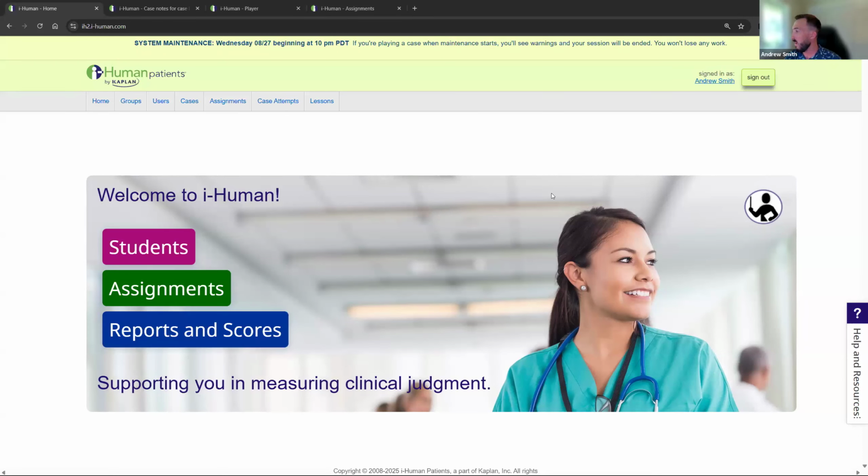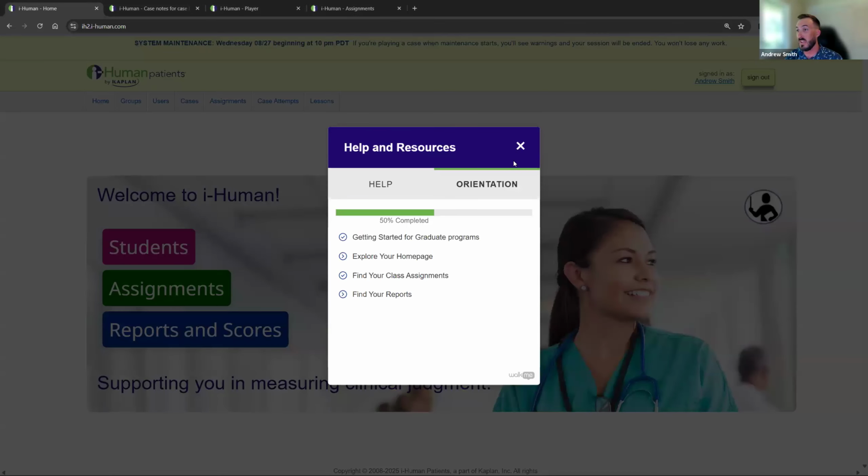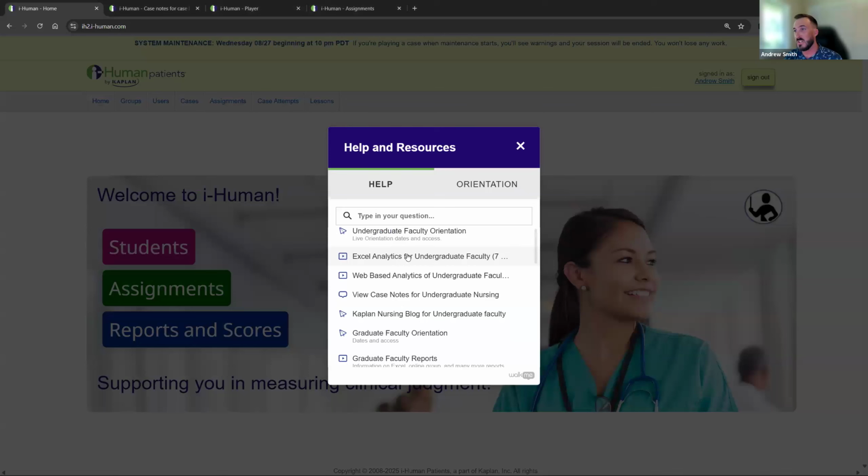iHuman Patients platform. As we get to the landing page, you will see that we have this nice little friend here that's going to give you some guidance as far as a virtual walkthrough, some orientation videos, and any type of help videos here. These get a little bit more detailed depending on if we're talking about graduate or undergraduate. So we do have a nice walkthrough there.